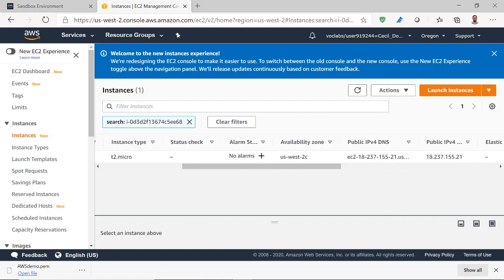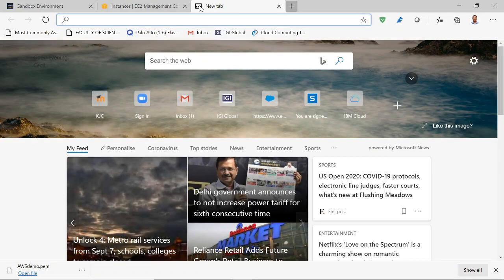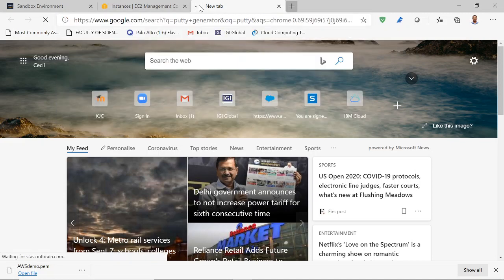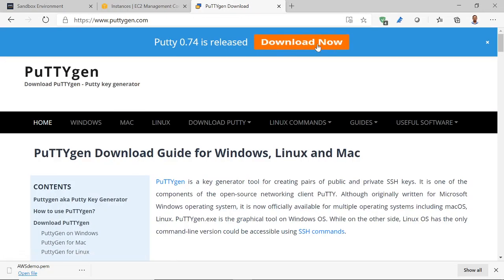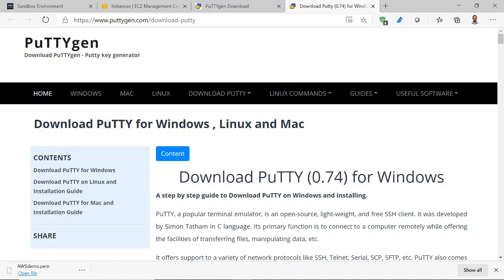Meanwhile, what we will do, we have to convert this particular key pair into the private key. For that, we need software called PuTTY Generator. So you can just search PuTTY Generator, and this is the site where you will get the PuTTYgen software. This is open source. You can download it free. Just select this button.